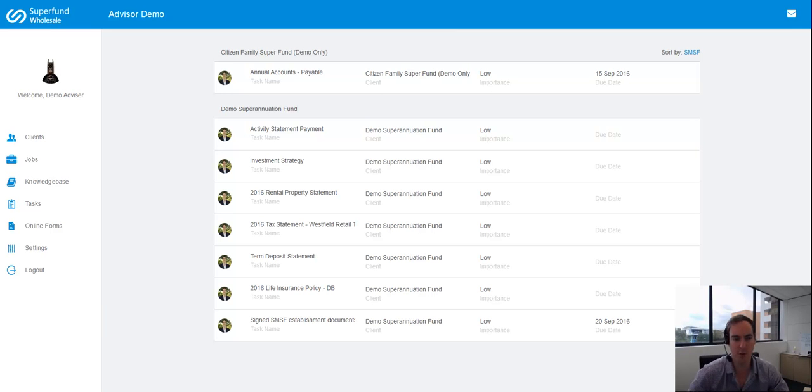We're going to do a very quick walkthrough of the new advisor portal. The first screen that you see when you log in is the task screen. This is a list of all the outstanding tasks and items which require your attention. Typically, we'll be asking for additional information or providing instructions of actions you need to do. For example, liaise with your client regarding making a tax payment for their SMSF.